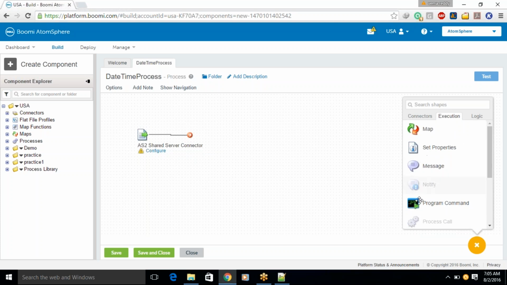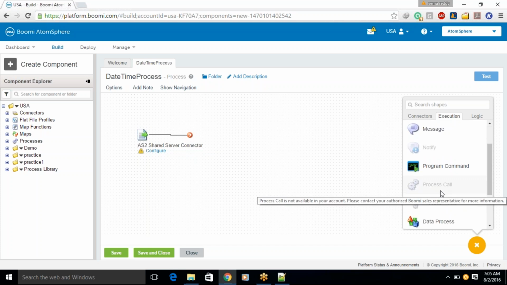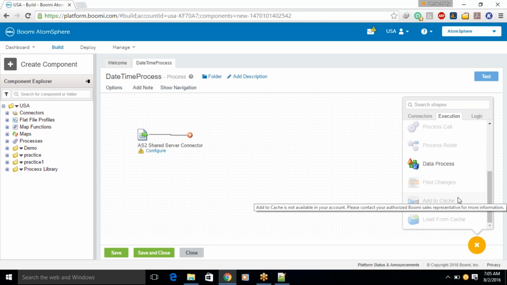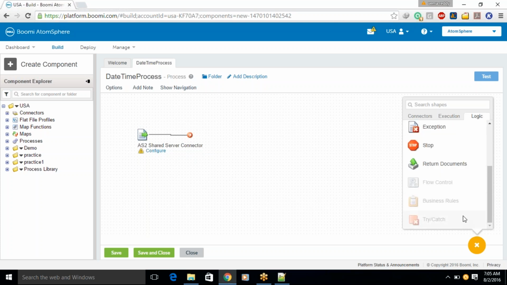You can see in one of the palettes that some of the activities have been grayed out. It means that in the trial account, these particular things have been blocked. Only these things are available in the license account. I'll be expecting to use your account for doing the sessions on this.